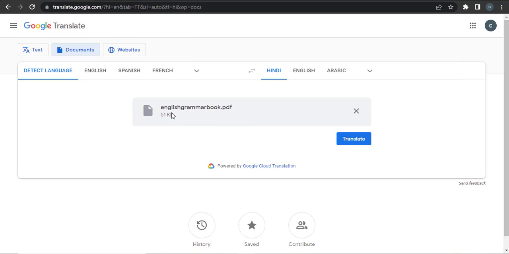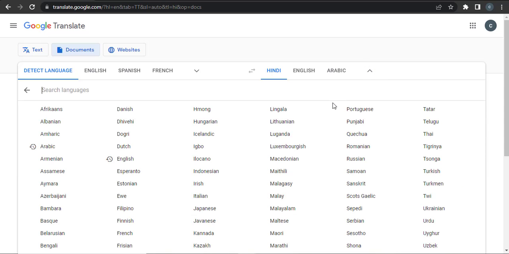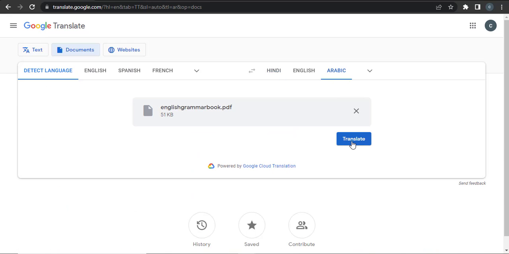Now, as you can see, the document has been uploaded. To translate it, you can choose the language into which you want to translate it, and then you can click on translate.